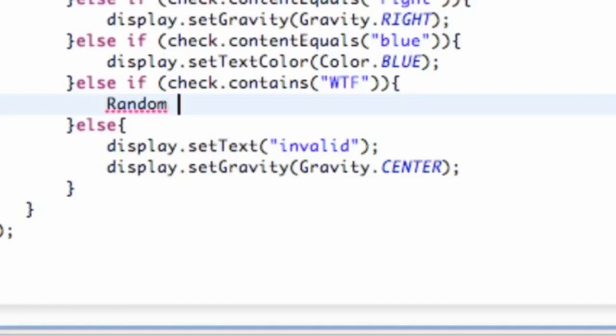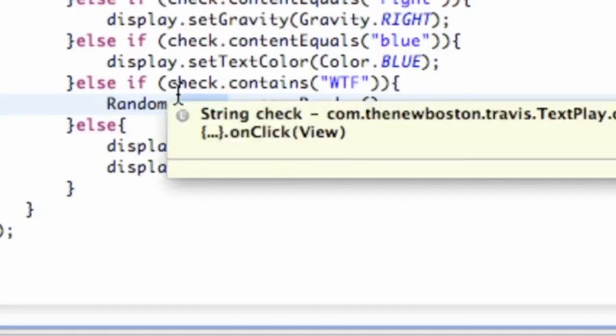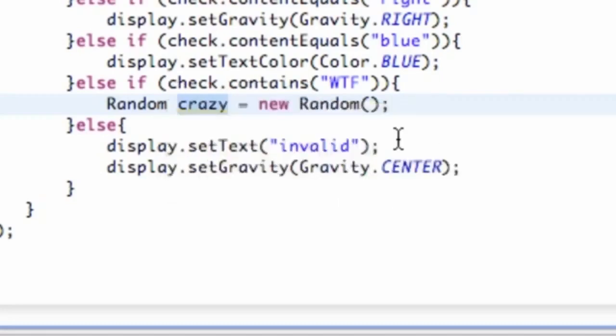So we're going to say random, and we're going to call this variable crazy, because when things get random it just gets crazy. And all we have to do is say new random and then two parentheses and finish our statement. Now we can refer to this and it's going to know it's a random object, and we can set up some parameters, like if we want a random integer, which would be a random number, etc.